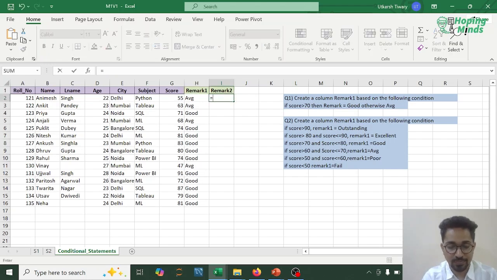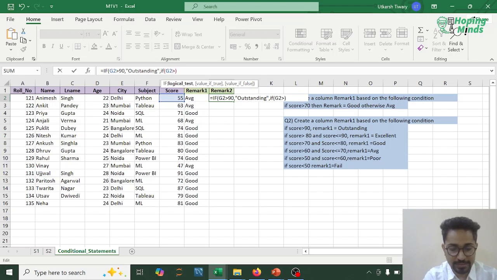So how would I write this? Over here I'll be writing if G2 greater than 90, then it would be outstanding. If G2 greater than 80, it would be excellent. Again, if G2 greater than 70, it would be good.